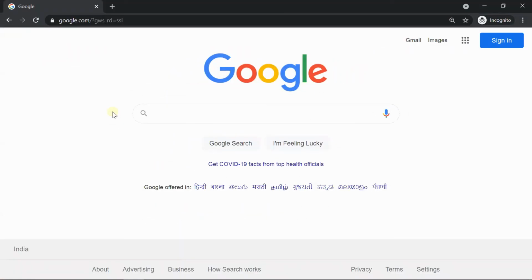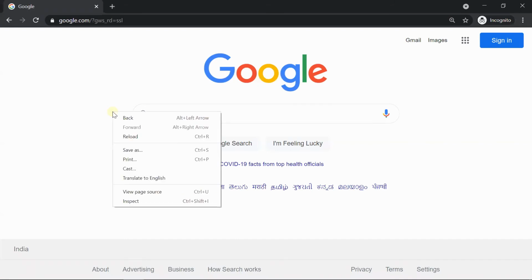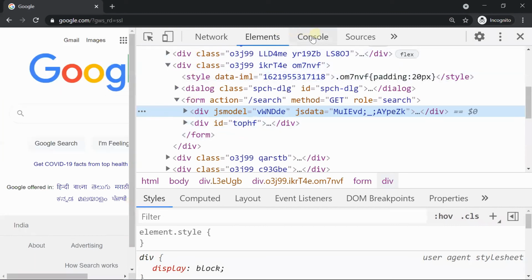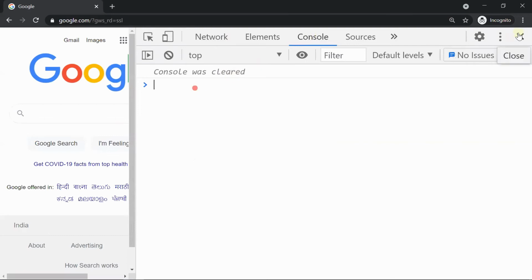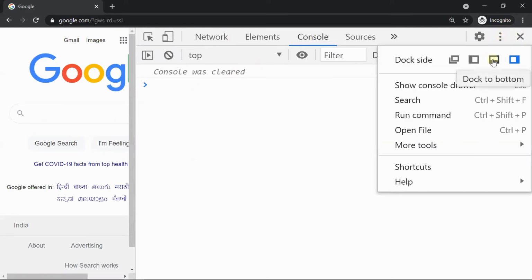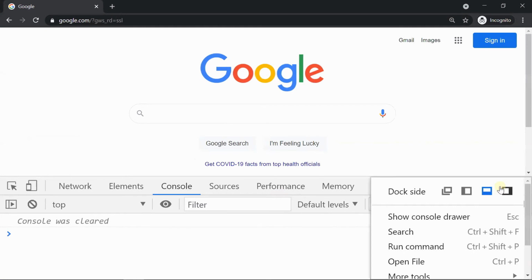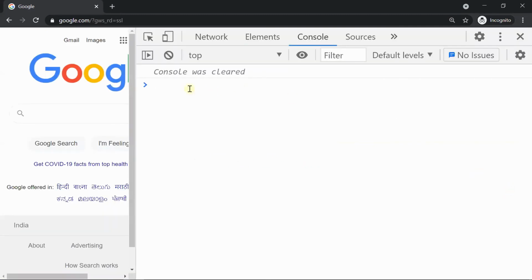I have the browser with me. Just right-click on the browser and go to Inspect, then go to the Console. You see Network, Elements, and so on; go to the Console here. Generally it comes at the bottom. Right-click on the three dots and you see an option to dock it on the right if you want.